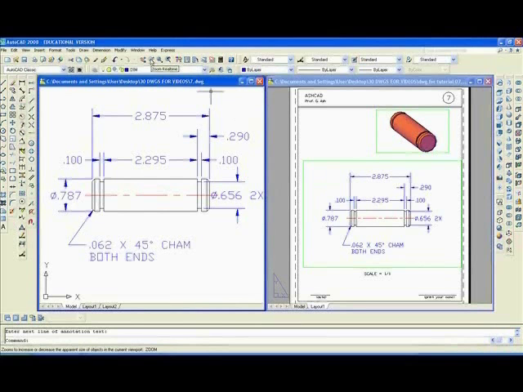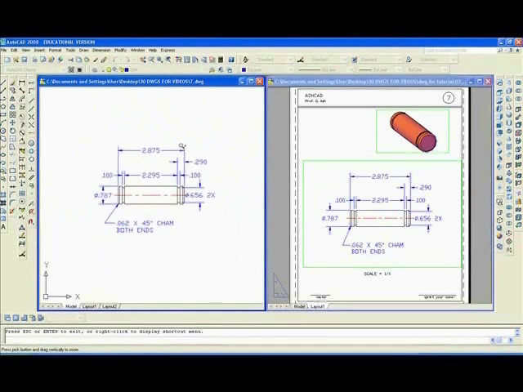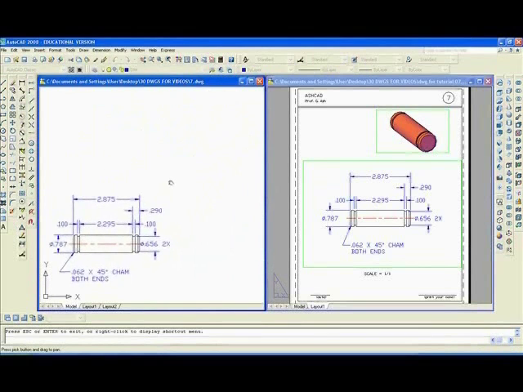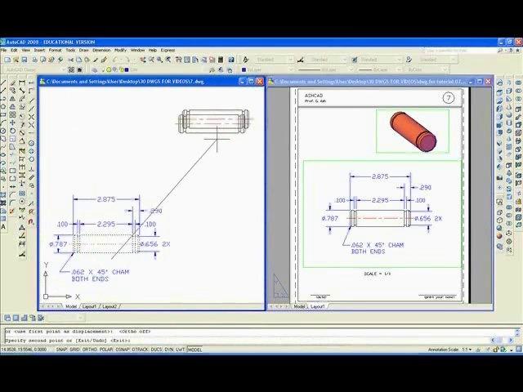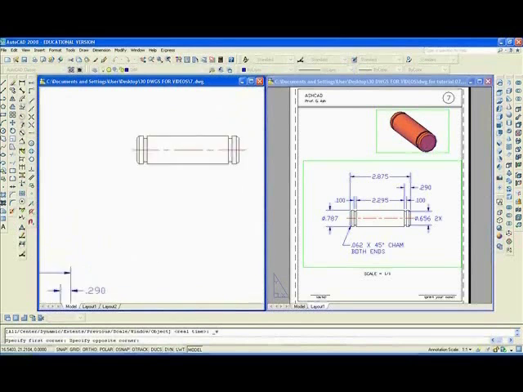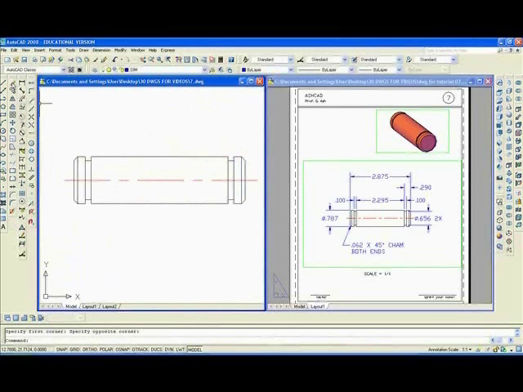Now what you want to do is to use zoom real time and shrink that down, and then you want to pan so as to get it to the lower left corner. And to make the solid, I'm going to copy this object, this shaft, and move it up here. I'll take ortho off and move it up here to the right. And then I'm going to zoom in on it, and I'm going to erase these lines here.